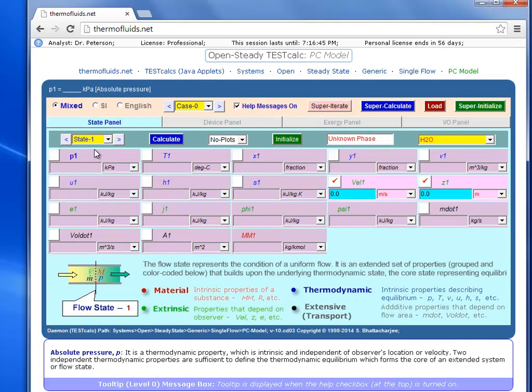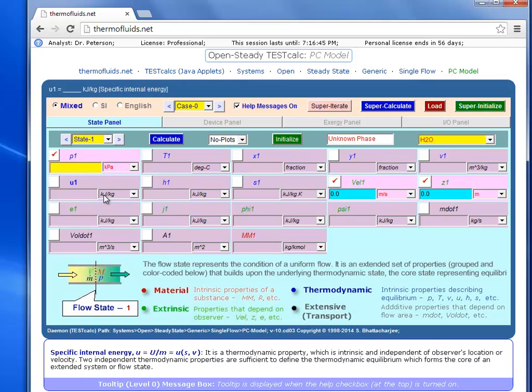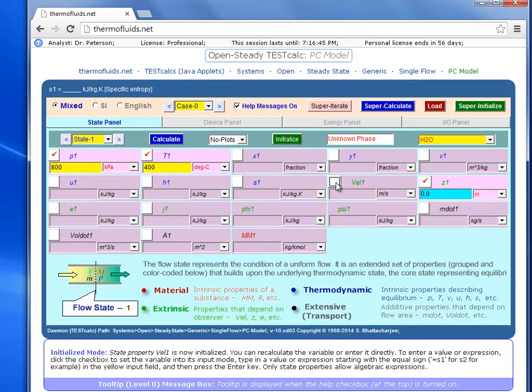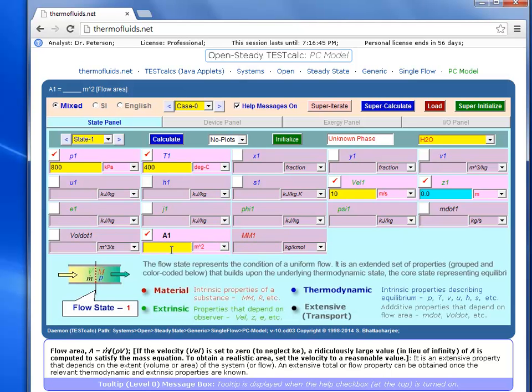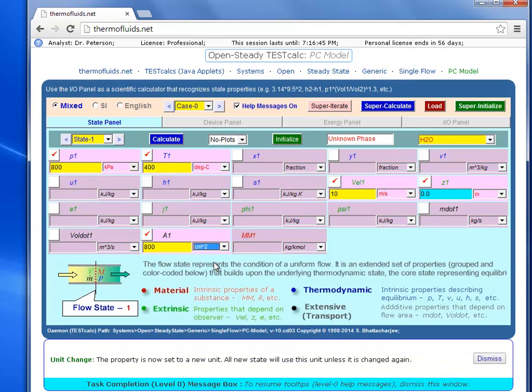So here on the first state, we'll go ahead and enter our inlet conditions. We have an inlet pressure of 800, and I'm going to go ahead and click for the temperature as well. That's going to be 400. And we're also told what the velocity is, so I'm going to turn that off and turn it back on so it turns yellow there, and enter 10 meters per second. And we also know the area, so I would click in the area, and we're told that that is 800. I need to change those units to centimeters squared. So that's what's given at the inlet condition, and I'm going to click the calculate button.